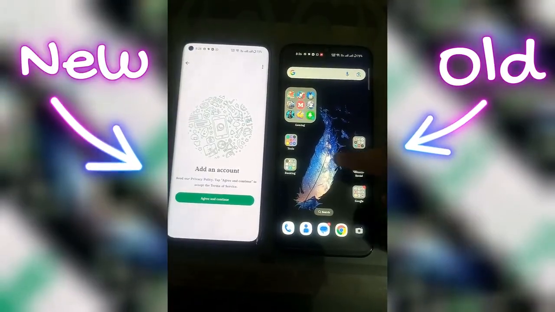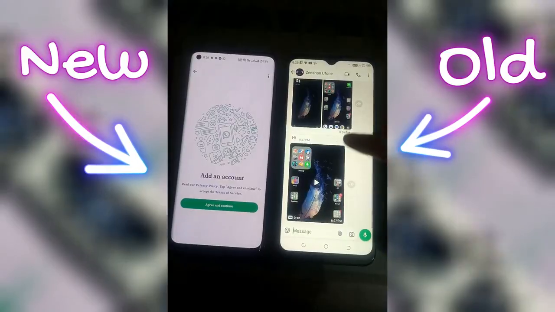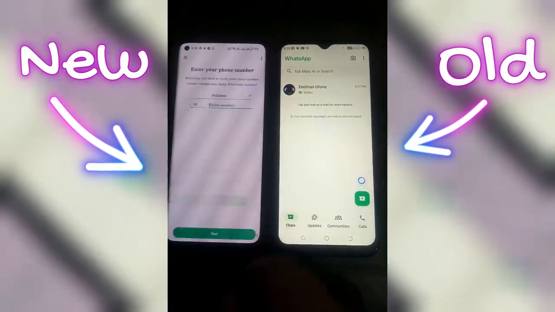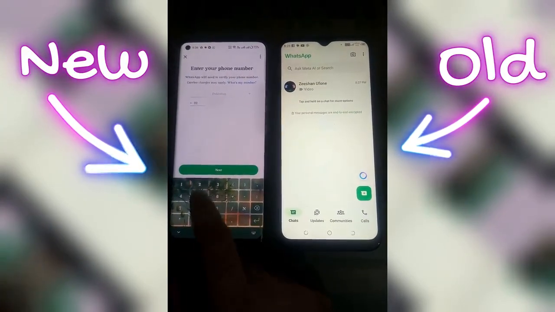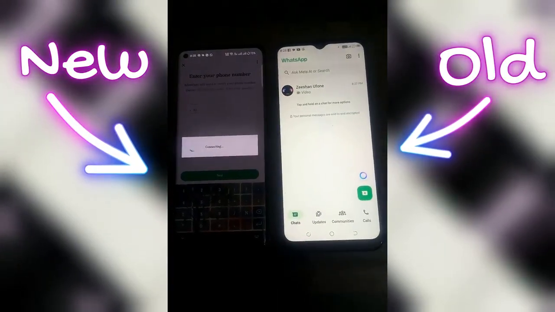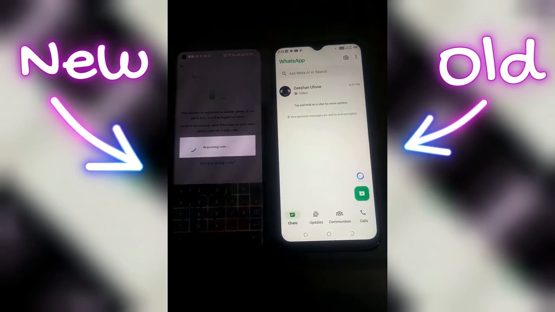As you can see on my old phone, all my conversations and media are here. Now let's begin the transfer process. On your new phone, open WhatsApp, agree to the terms and enter your phone number. A 6-digit verification code will be sent to you on your old phone.